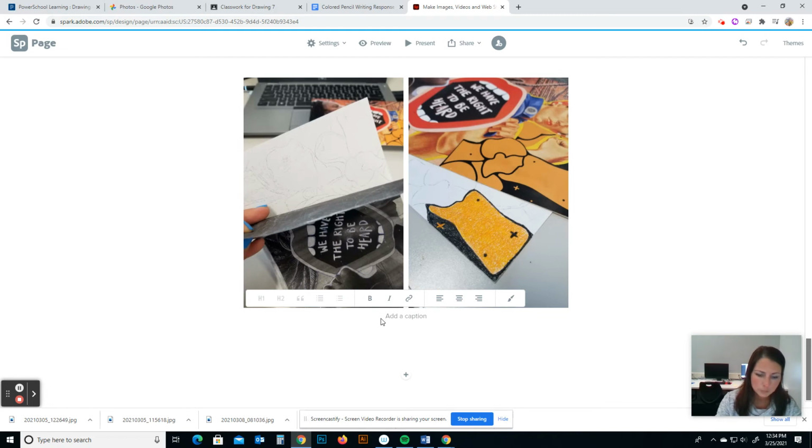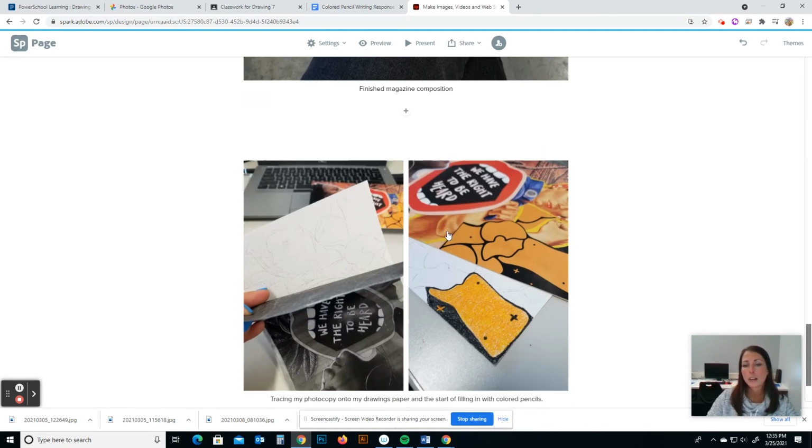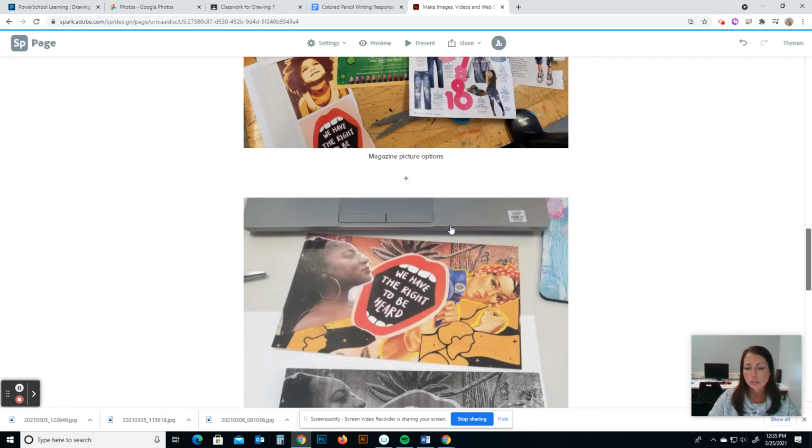So I could write tracing my composition or my photocopy onto my drawing paper and the start of filling in with colored pencils. All I'm doing is giving the viewer just a little tidbit of information of what's going on in these pictures. It's always nice to add a little bit of writing to go with your images, even if it's just one or two sentences.